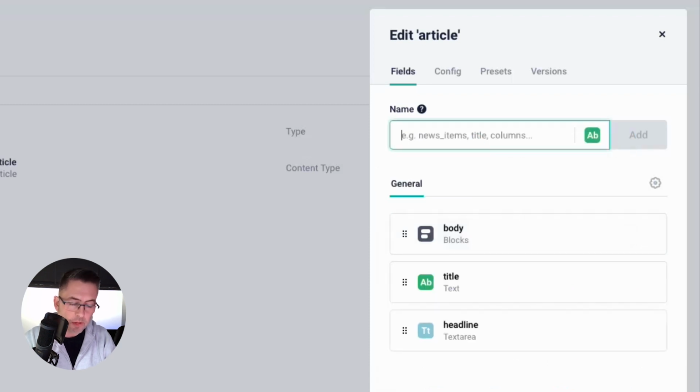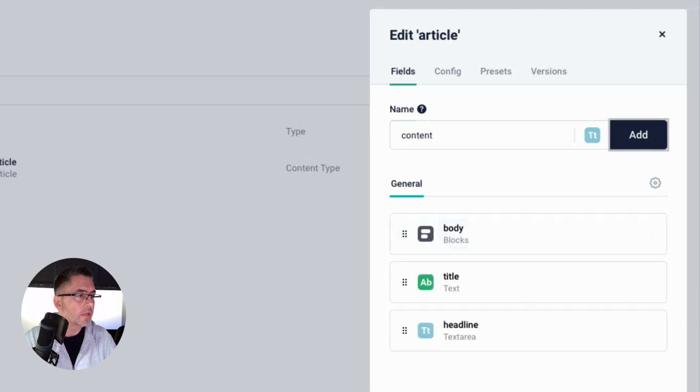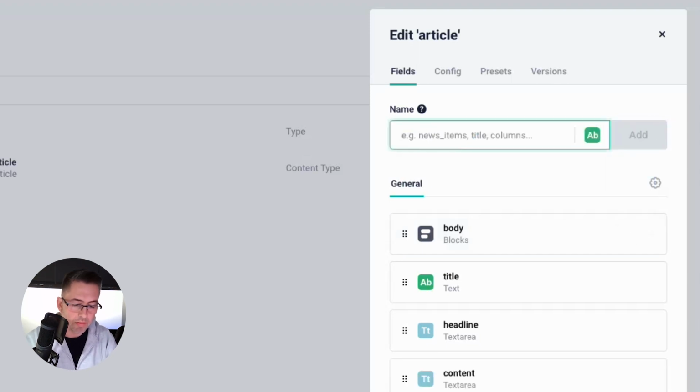We're then going to have a larger article, so we're going to just call this content, and we're going to choose a text area, hit add, and then we're also going to have a category.